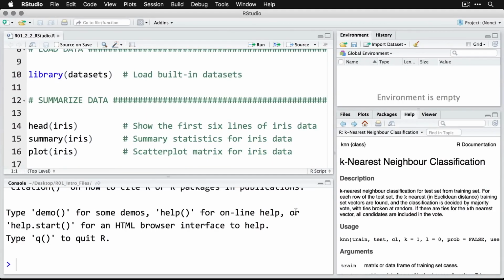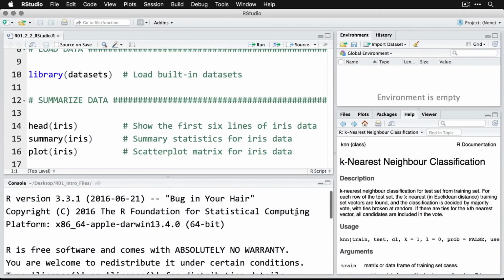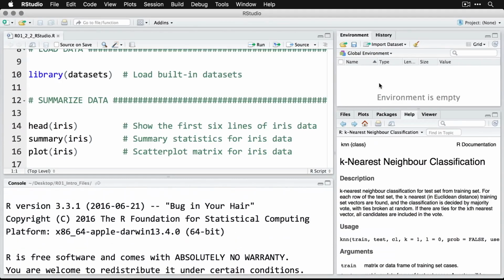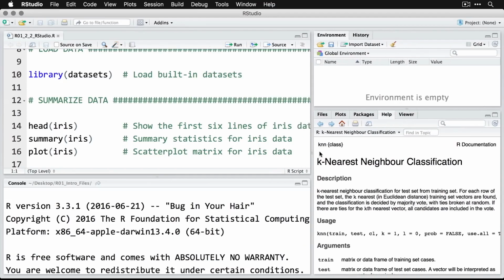The console is down here at the bottom, and that's where you get the text output. Over here is the environment that saves the variables if you're using any, and then plots and other information show up here in the bottom right. Now you have the option of rearranging things and changing what's there as much as you want. RStudio is a flexible environment, and you can resize things by simply dragging the divider between the areas.